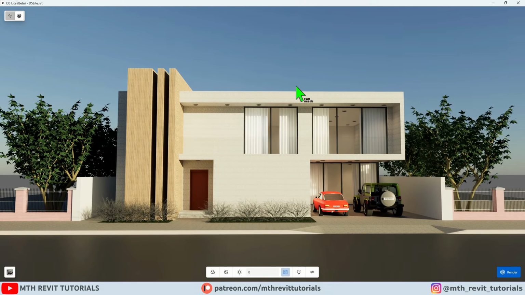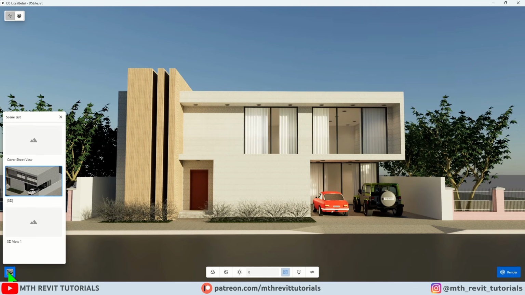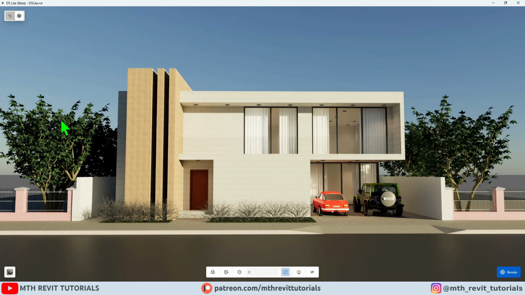Once you are happy with the camera position, you can click this menu to open up the 3D views list. We can simply click here to update this camera angle in this view. Currently, we cannot create any new views directly inside of D5 Lite for Revit. If you want to create a view from a specific angle, you can create that in Revit and you will find that view in this D5 Lite window.